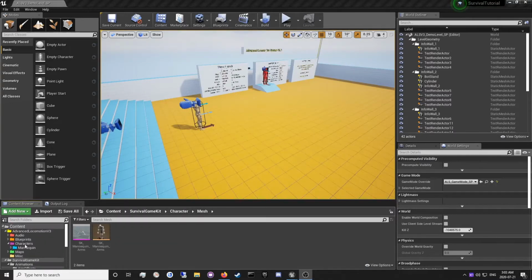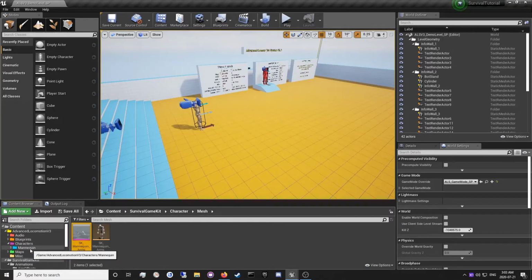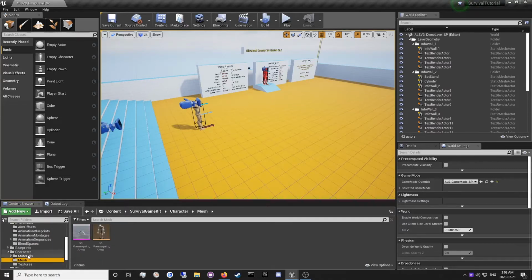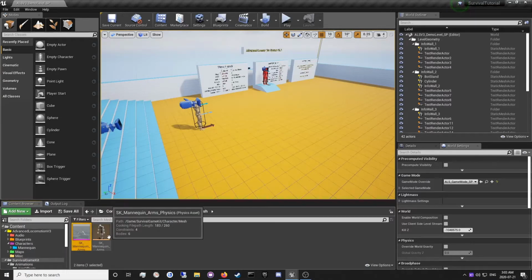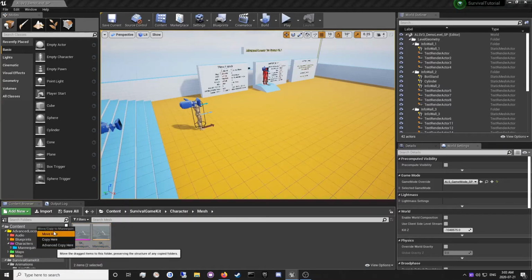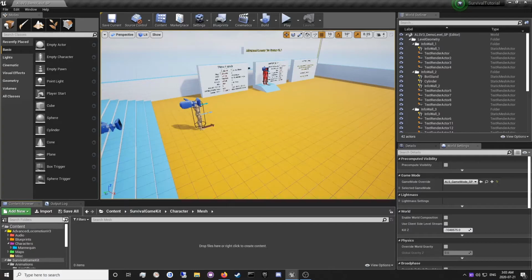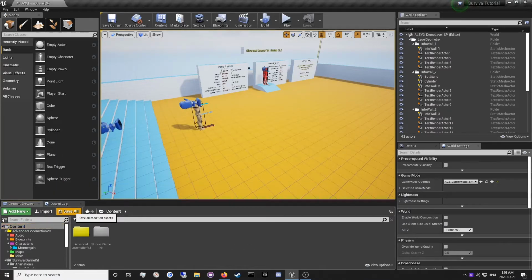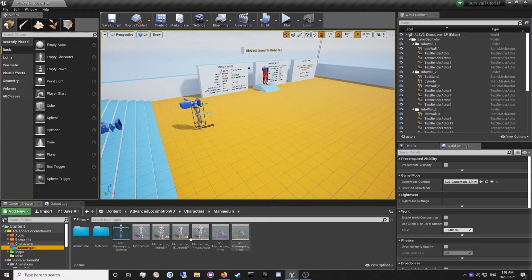And once that's done, we're going to move these two to the Advanced Locomotion Character Mannequin folder. Yeah, in the mannequin folder, so head back to, drag these into the mannequin folder. Move here. Right click, fix up redirectors, save all, and everything should be here.